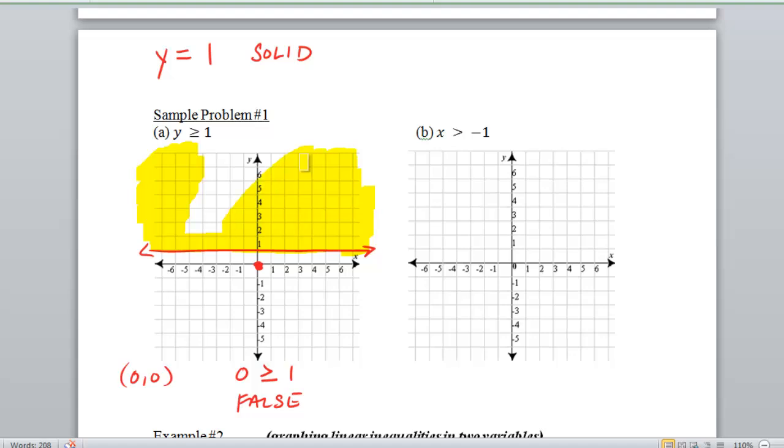And you'll notice on the computer the highlighter part works really well for shading. And so that shaded area represents all of the solutions to this inequality. So if you picked any point in that shaded area, it would create a true statement with that inequality. And that is the final graph of the inequality y is greater than or equal to 1.